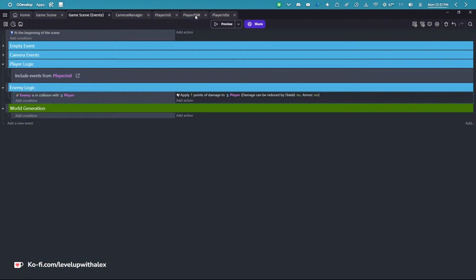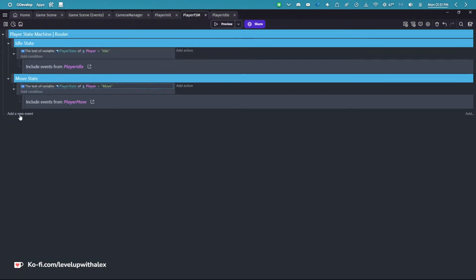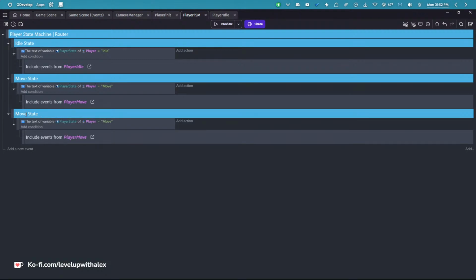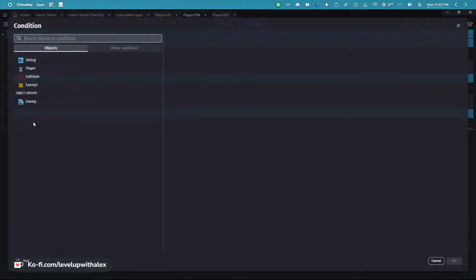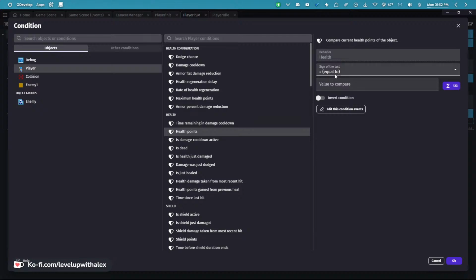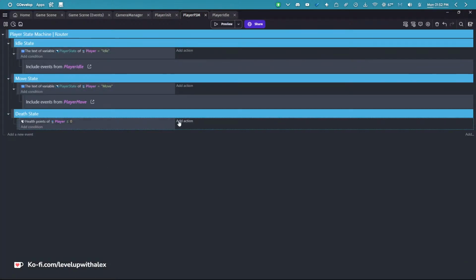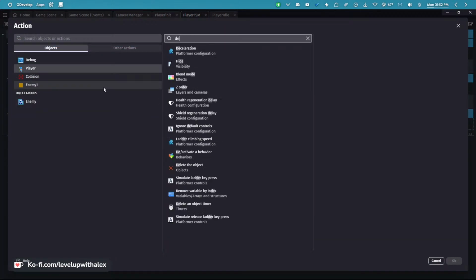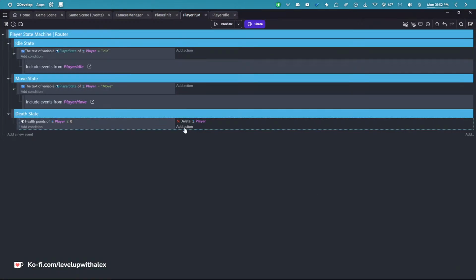And so in our player logic, in our player's finite state machine, we can create an overarching state, we can call it death. This is going to have a little bit of a different condition. In the death state, if the player's health points is less than or equal to 0, so if it's below 0, player, delete. We could just delete the player.